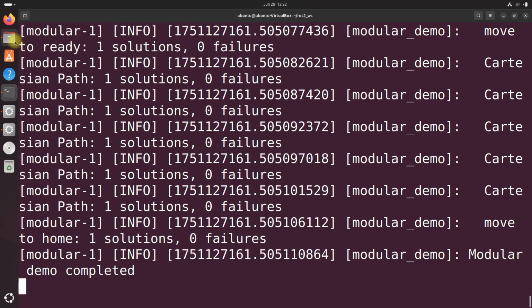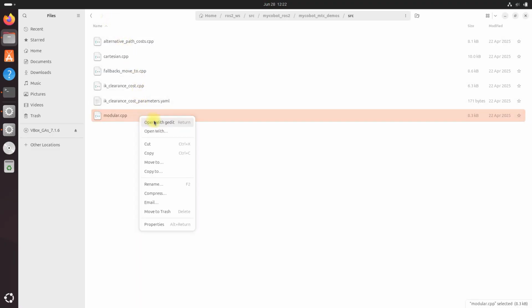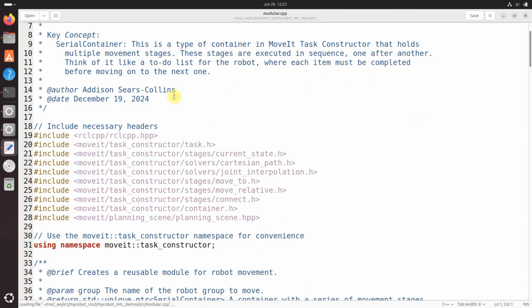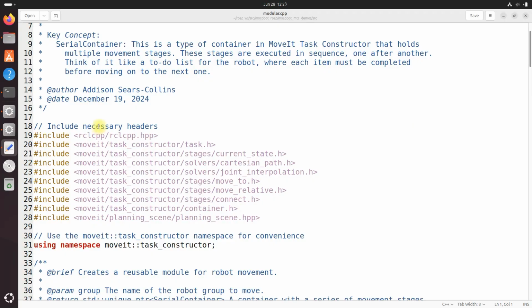Now for the detailed code walkthrough, let's go ahead and have a look. Modular.cpp. Here we start off with our comprehensive comment block outlining the file's purpose. We demonstrate the use of the MoveIt Task Constructor for robot motion planning. We introduce a key concept, the serial container right here, which is used to create reusable modules of movement stages. And the file includes the necessary headers for our ROS2 and MoveIt and the Task Constructor library we can see here, lines 19 through 28. This establishes the foundation for our modular motion planning demo.